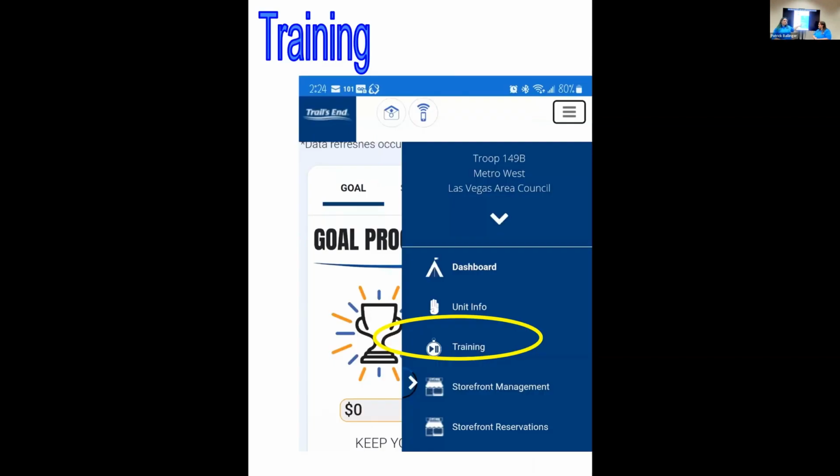So in the leader section, the training there, again, is for the leaders, but when your scout is logged in, there's a training section for your parent and scout to go and review as well. So again, that's on the blue drop down.